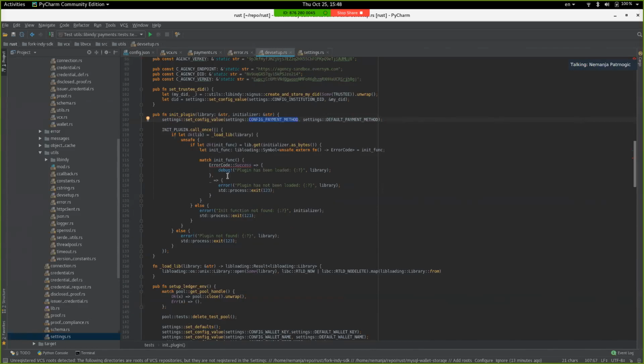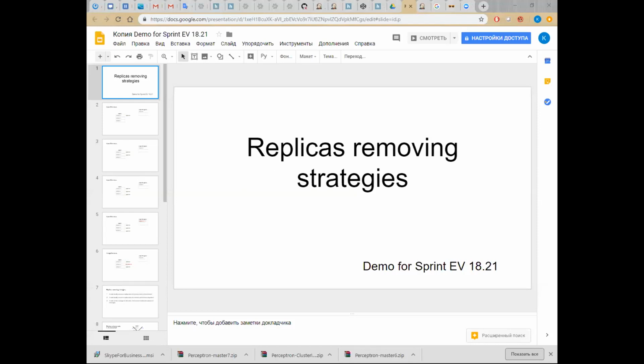That's the demo. Okay, thank you, Nem. Now let's move to the Indy Node part, and Renata, you're welcome to start. Hello, could you see my screen?